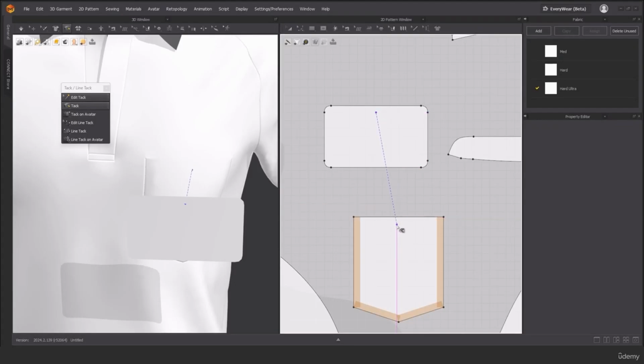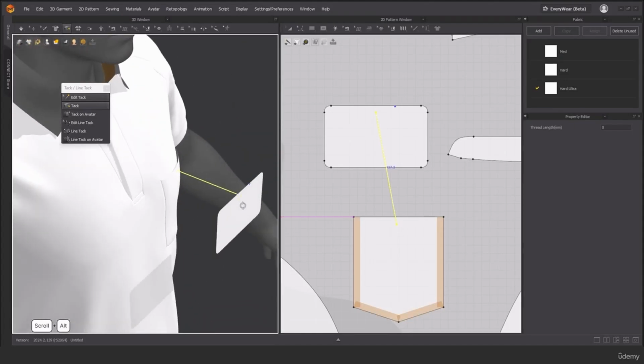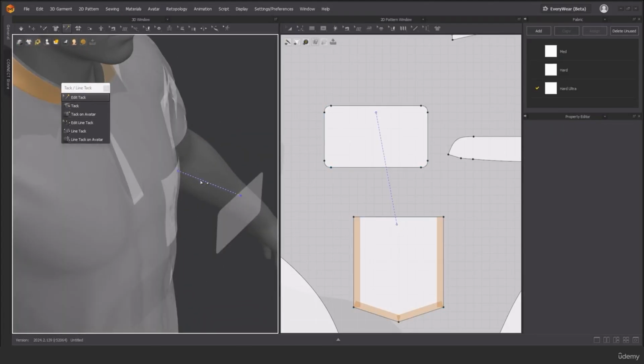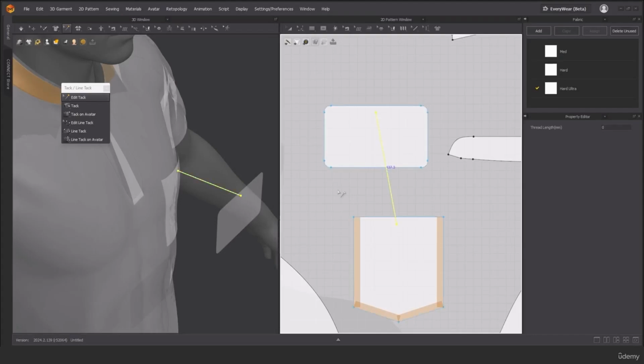Take a look at the connection. Let me select it. If the line isn't selectable, just select the point instead. The pattern distance option is the only one available, and it determines the spacing. It is easier to make your selection from the 2D window, and you can use tag on avatar to attach it to the avatar. Instead of a point, you can also attach it as a line if needed, or you can attach the line to the avatar directly.